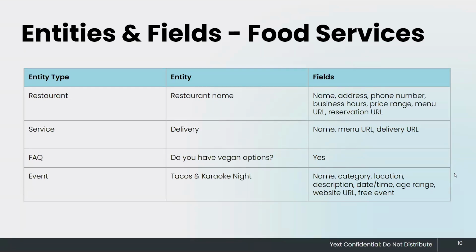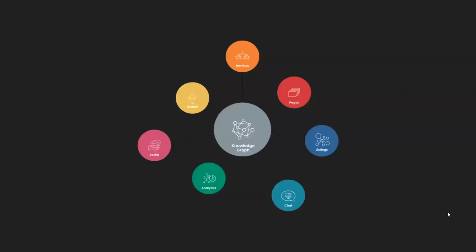Right. And then if you look at events, again, do they do certain events in those restaurants? Are they trying to promote a certain new meal that they've got, a food type like tacos or something, or karaoke or something like this? Yeah, if you do that, these are another way that you can leverage the knowledge graph to really promote your brand.